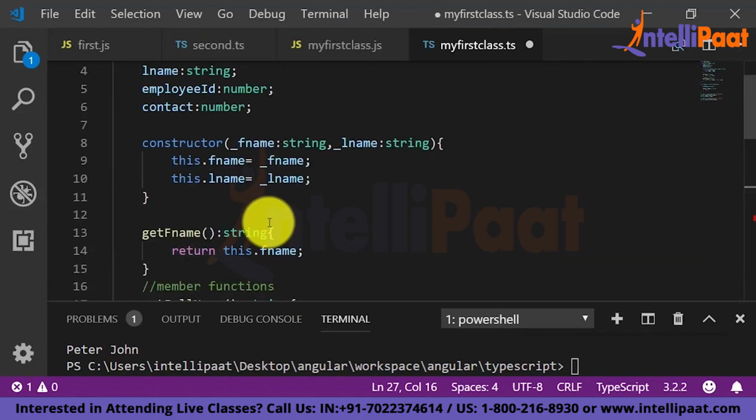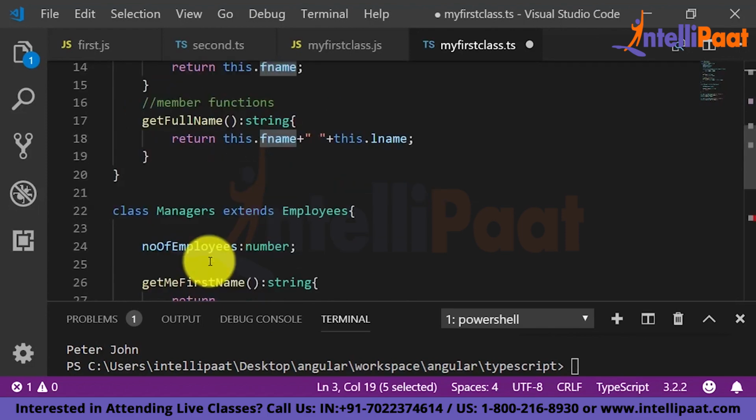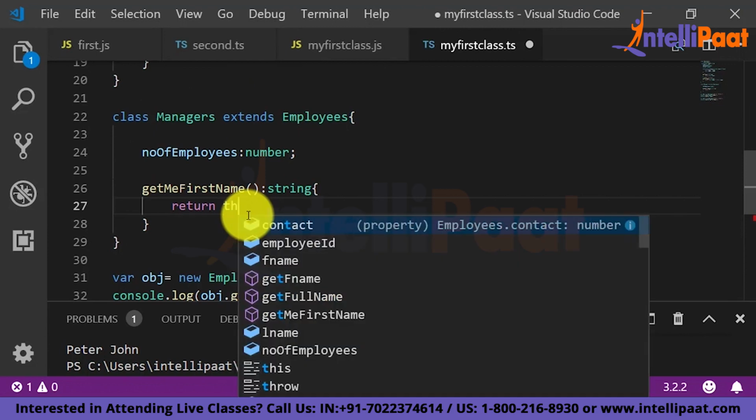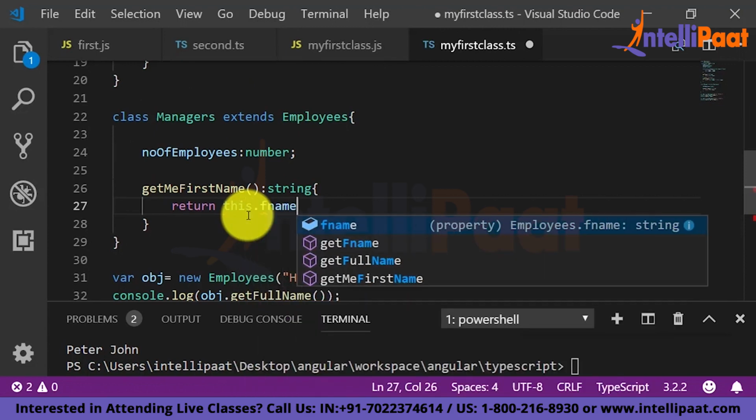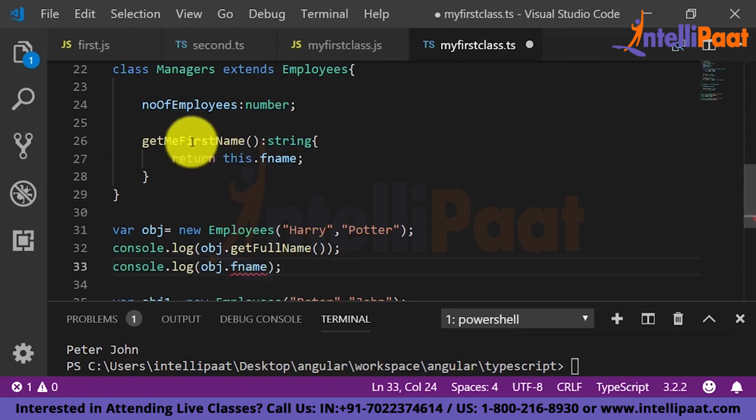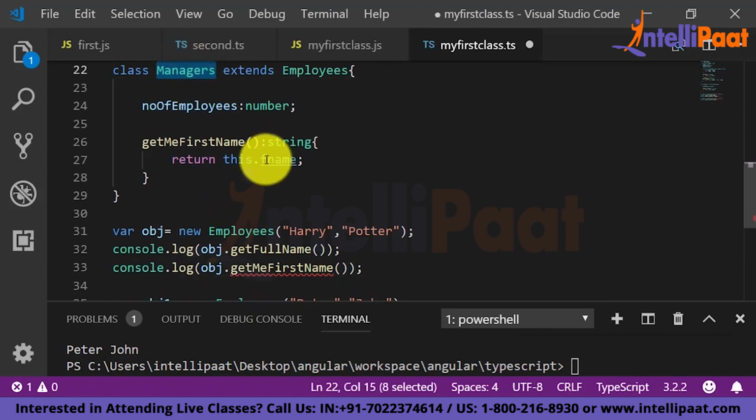Suppose I want to access fName again, right? So can I say here, return this.fName? I'll explain how this is working. Instead of calling obj.fName, obviously I cannot call it outside the class. It can be called only inside the subclasses as it's a protected one. So instead of saying obj.fName, let me call this method, and now I'll explain what we are doing. So I have to create the managers class object.